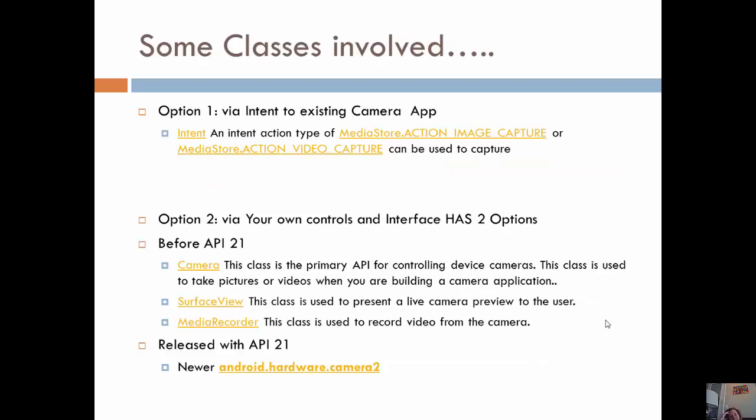So, of course, depending on which option, the code will be different. We'll be looking at some sample code a little bit later. The first one, we're going to be using an intent, and there is an intent action type called action image capture or action video capture. Option 2, it depends on the API that you use. Before API 21, there was a series of classes that were used, like camera, surface view, and media recorder. And the new package since API 21 is android.hardware.camera2.